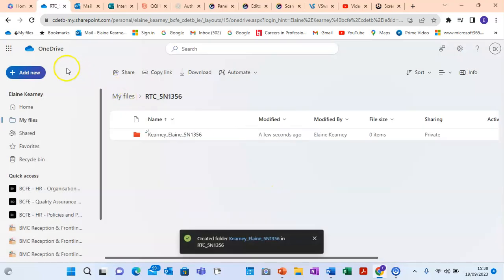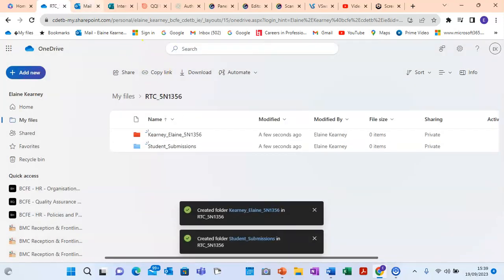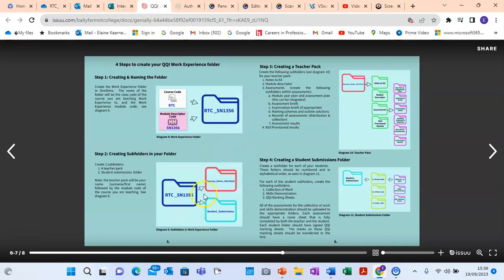And then I'm going to create another folder, which is the student submissions folder. So we've got student submissions, and all the students' work is going to go in here, so we can just make this blue. Okay, so there, I'll refer back to the booklet. So we're at this stage here, the teacher pack and the student submissions.